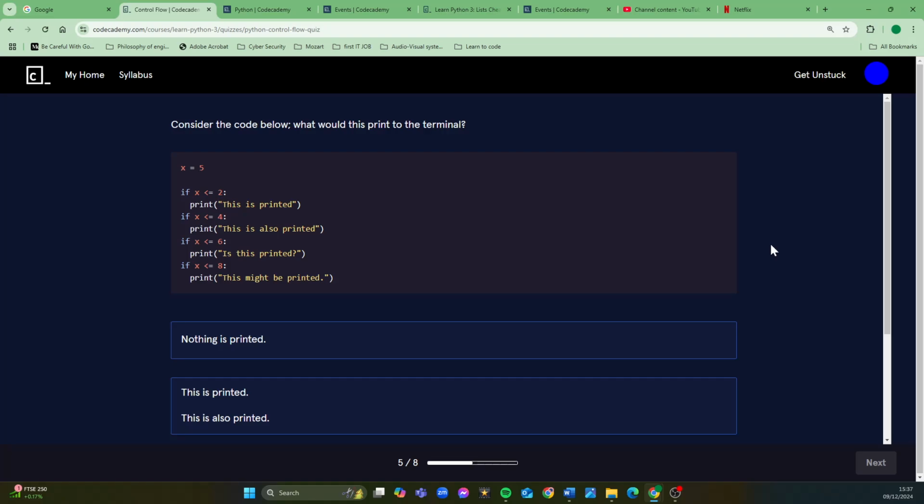Consider the code below. What would this print to the terminal? X has assigned to it 5. If X is smaller than or equal to 2, print this is printed. If X is smaller than or equal to 4, print this is also printed. If X is smaller than or equal to 6, print is this printed. And if X is smaller than or equal to 8, print this might be printed. So because it's 5, well, it is smaller than or equal to 6. So we're going to have is this printed, and we're going to have this might be printed because it is smaller than 8. It's not smaller than 4, and it's not 2.